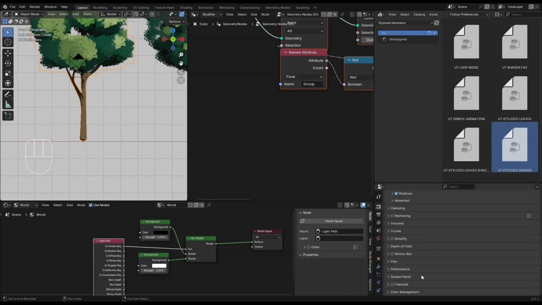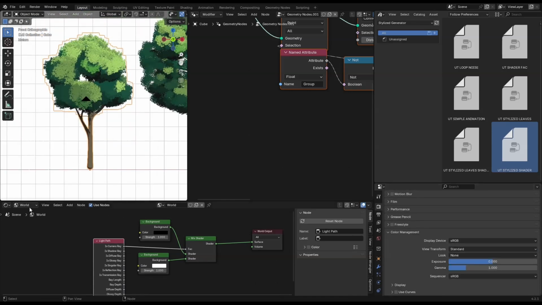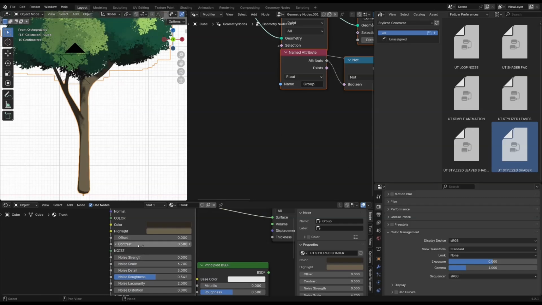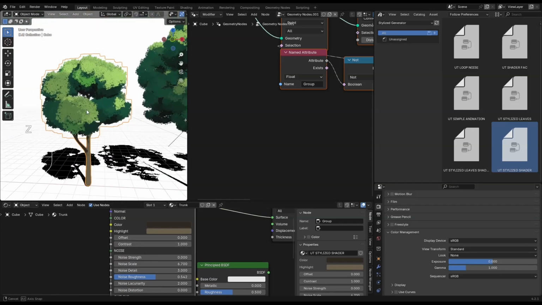Another important thing is that we changed the view transform to standard in the color management section. This is common when working with NPR style.